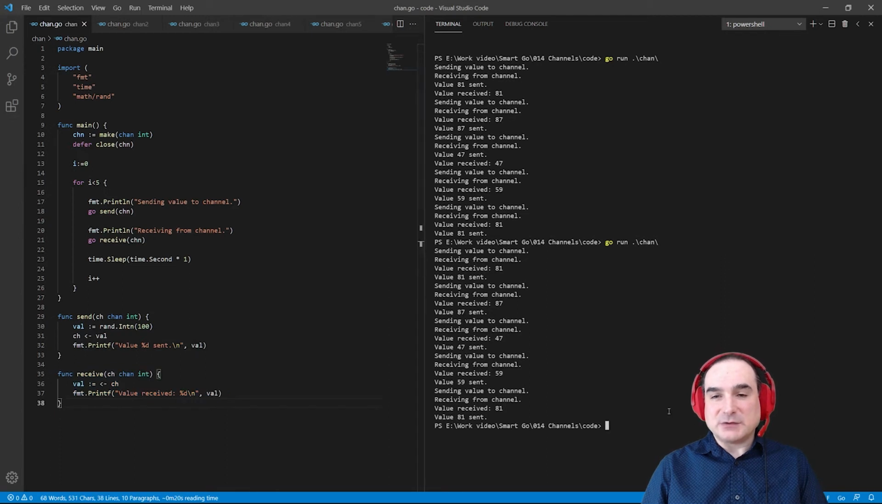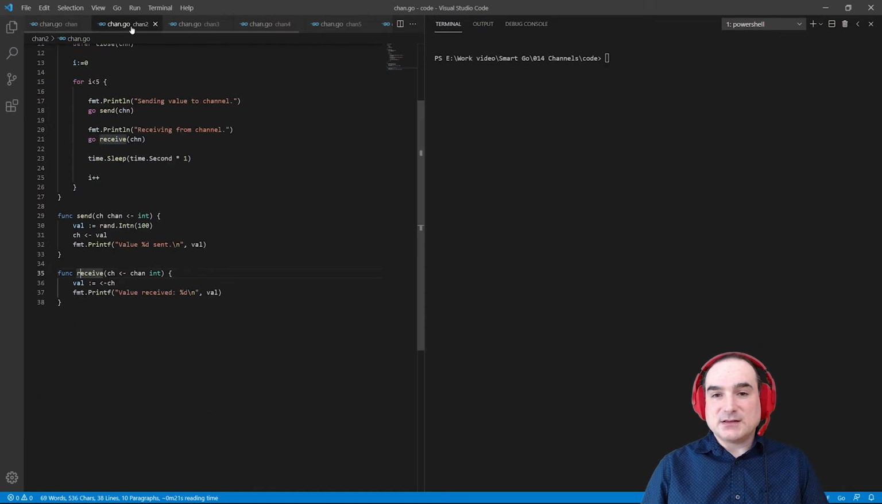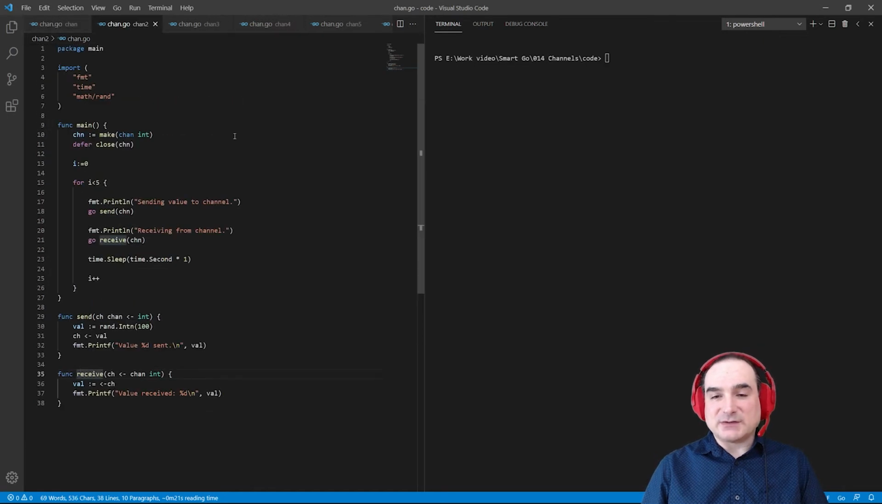Channels, by default, are bidirectional. You can both send and receive using them. But when you declare a channel type in a function signature, you can specify if the channel in question is to be only sent from or only received. And the syntax for this is similar to the syntax for sending and receiving itself.